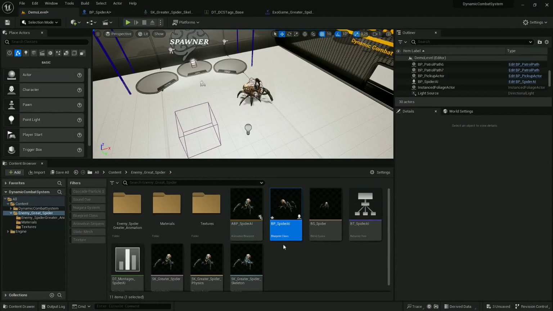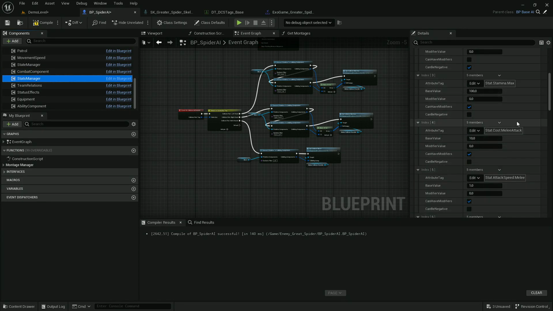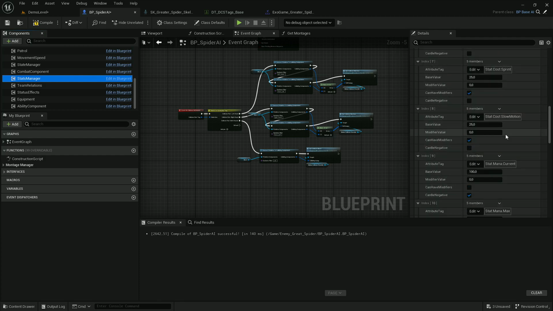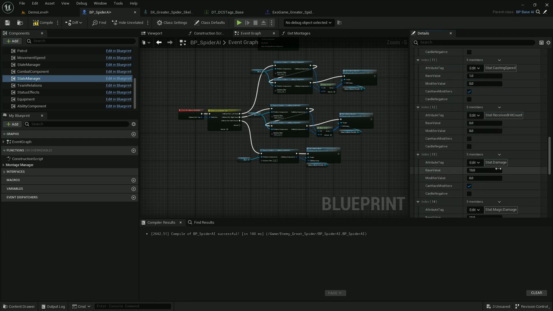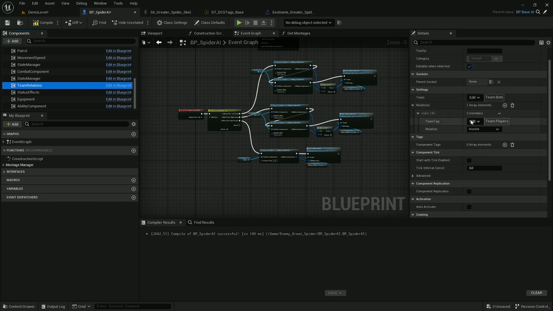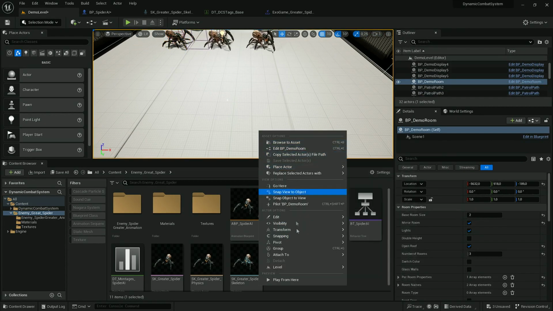You could also modify a couple of settings of Spider, for example his damage, because by default it's pretty low. So let's increase it to 20. You could also modify his team relations. By default he's only hostile to players, but you could make him also hostile to bandits or stuff like that, so they attack each other. And yeah, that's pretty much it. You can play around and modify him as you wish.